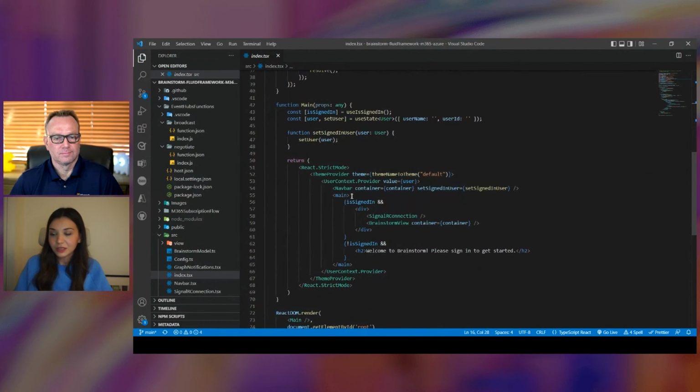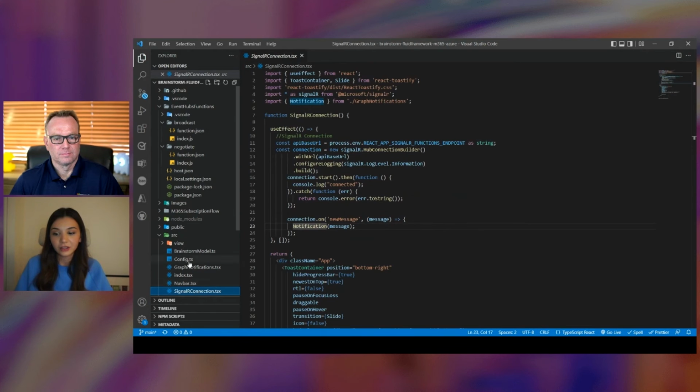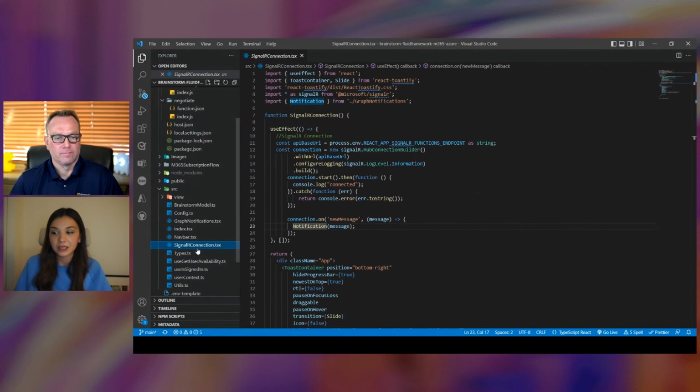At the bottom, you see that when we first run the app, we call SignalR connection. And SignalR connection is actually the file here in SignalR connection TSX. We automatically call this function, a SignalR connection function. That means that we are connected to our SignalR. And as you know, the way we do that is through Azure Functions. As I mentioned before, we define Event Hubs as input and SignalR as an output.